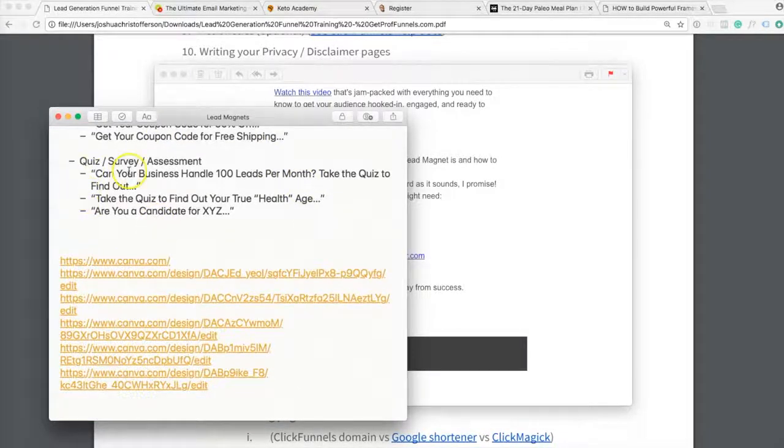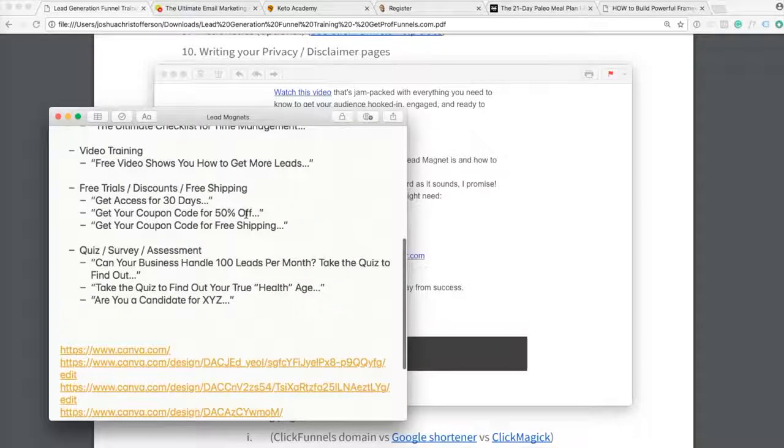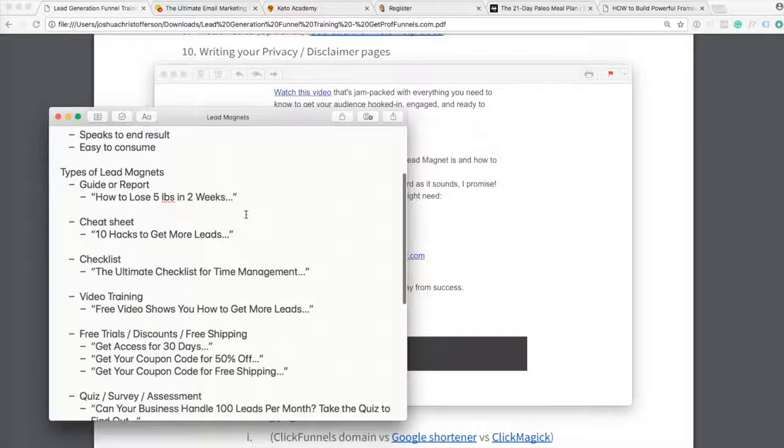And these are really good too: quizzes, surveys, assessments. These are very powerful that you can set up too. So, can your business handle 100 leads per month? Take the quiz to find out. Take the quiz to find out your true health age. Are you a candidate for XYZ, whatever that may be? So I think these give you some good ideas.